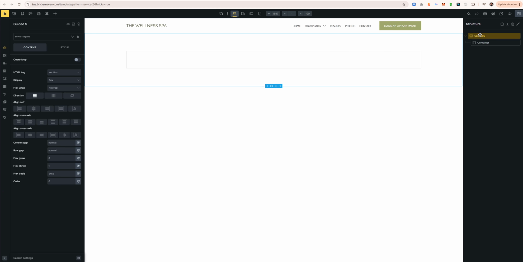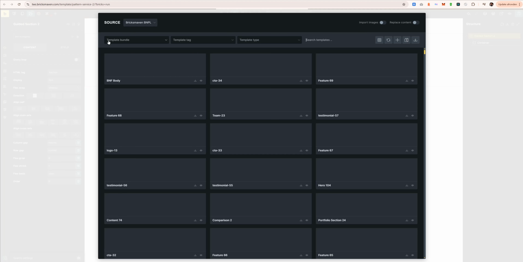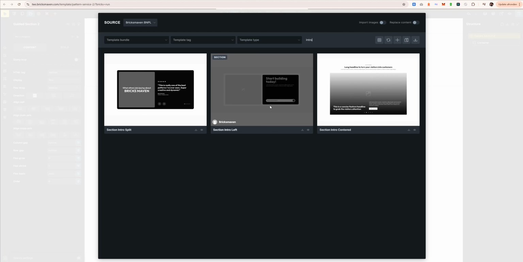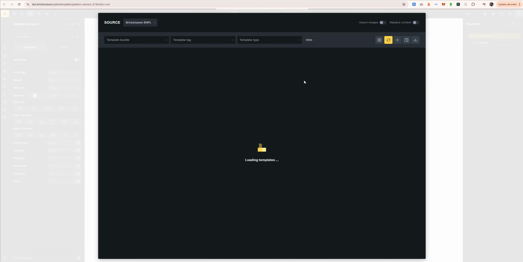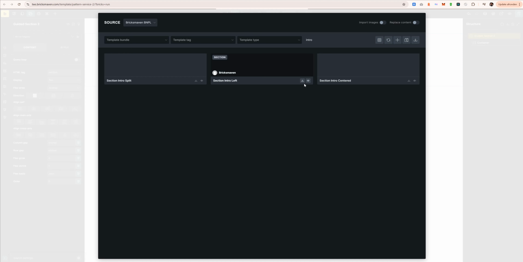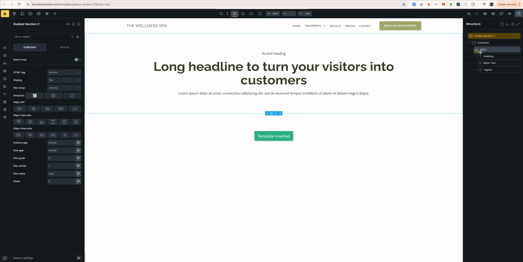So this will be guided section 2. What I need now is an intro section, so I'm going to search for the intro section. See, it doesn't show my images. It should show my images correctly. By the way, guys, let me know if you have that when you use the remote template and you search for a specific pattern and then you see a different thumbnail. It's really annoying. Now it doesn't show anything at all, or it still has to load them. Anyway, I need the centered one. We're going to wait for it to load.